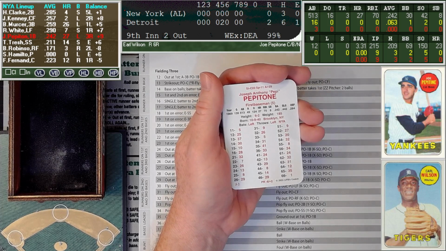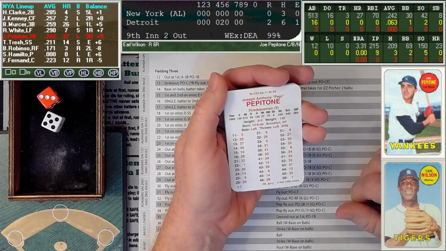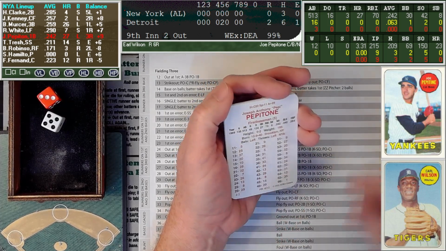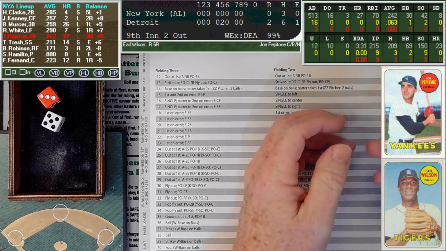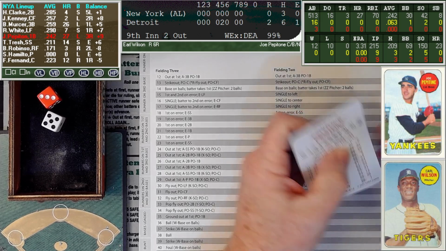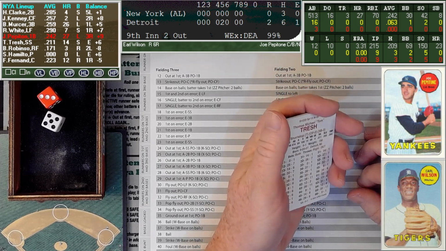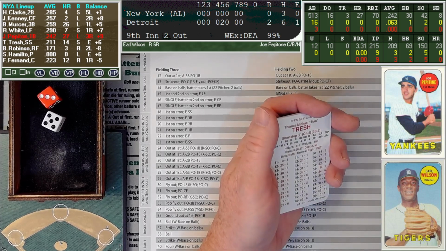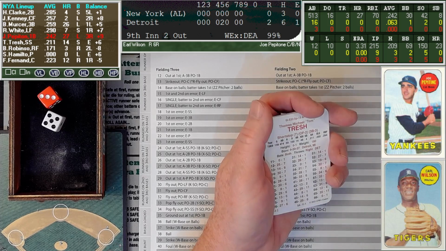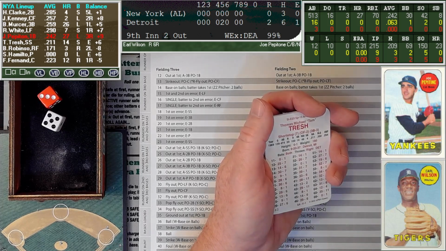And here is the pitch. 35 is a 41, and that is hit back to the pitcher. Wilson knocks it down. He reaches for it. Pepitone chugging down the line, and Wilson throws it away over the head of Cash. And before Kaline can retrieve it, Pepitone is on second with a 2-base error.